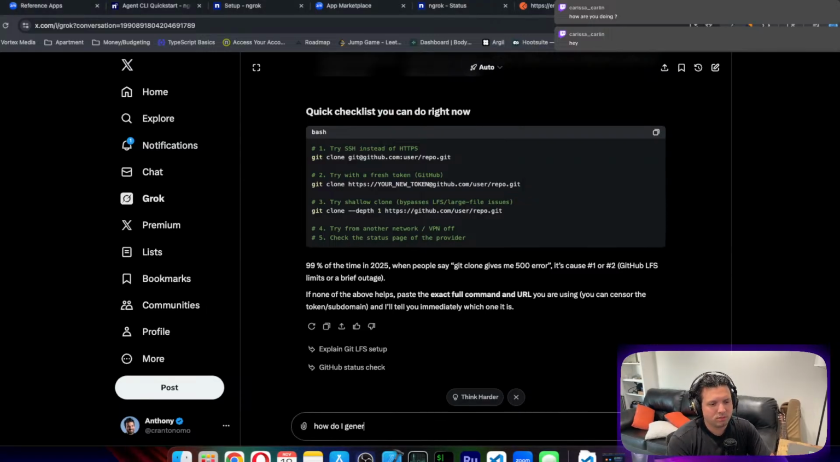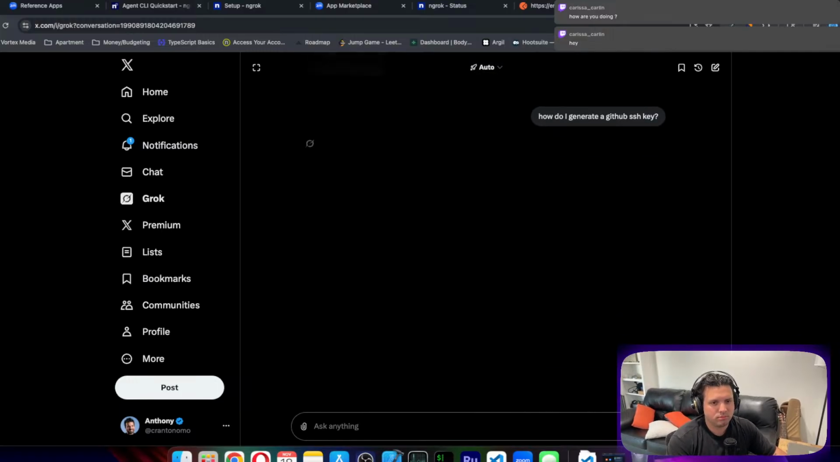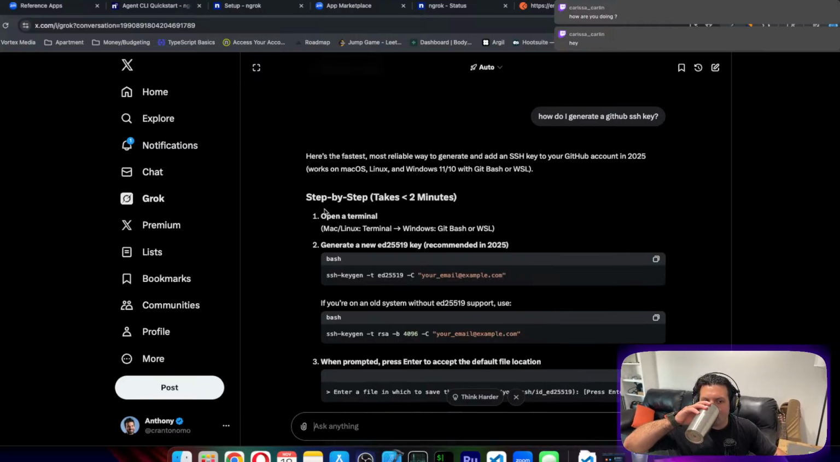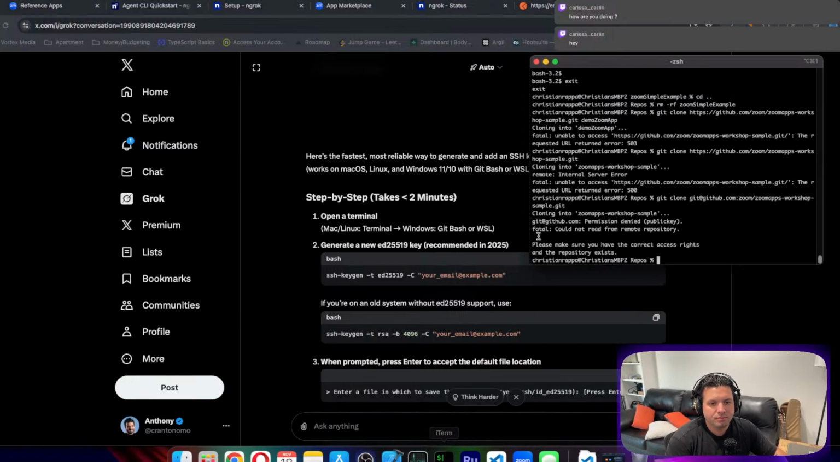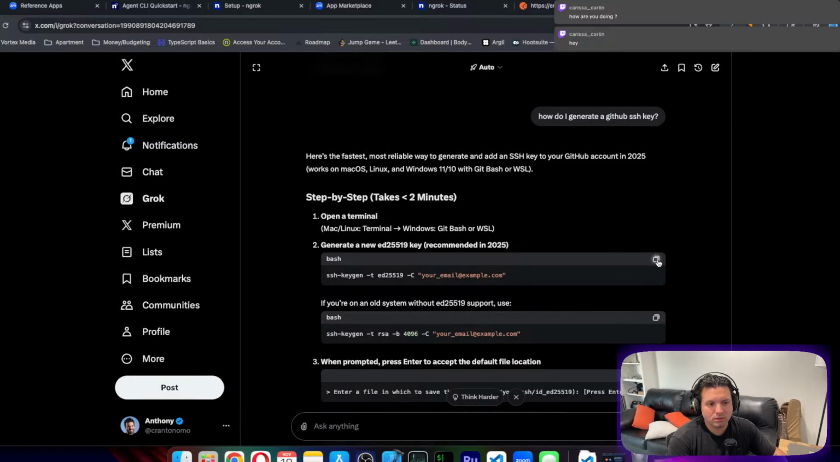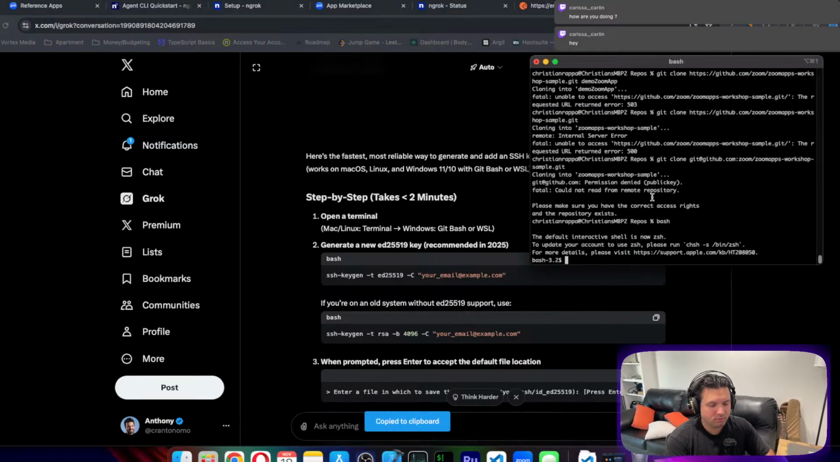How do I generate a GitHub SSH key? That might be helpful. Bash. Okay. See this. We'll do Vortex Media Consulting, gmail.com.